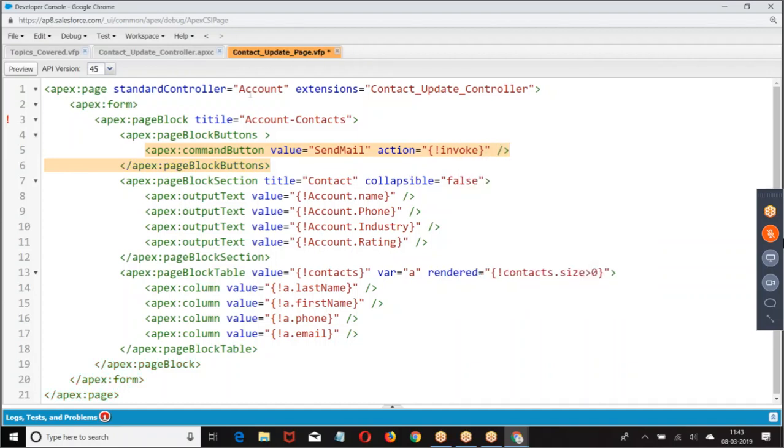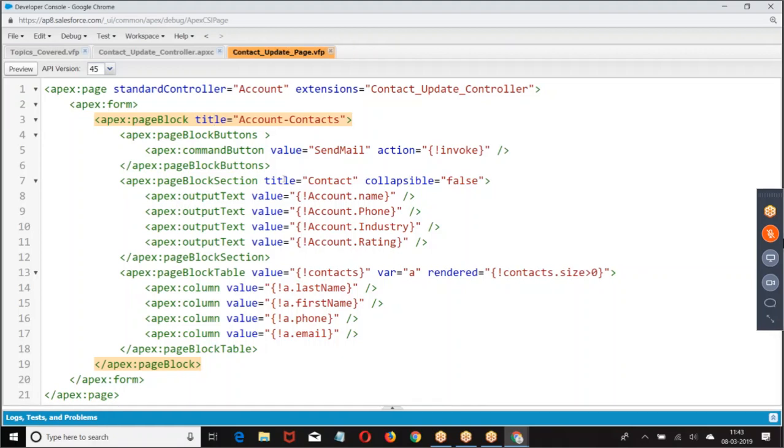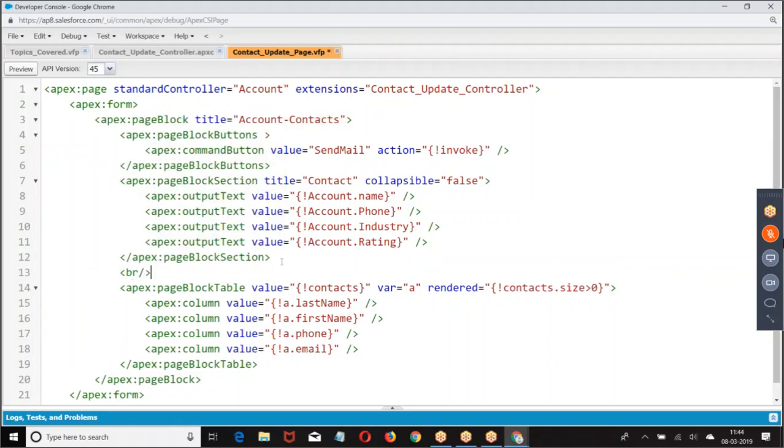Now cross check. What I was trying to do here: I created a page block table, a page block with one button, and account data will be displayed. At the bottom, we are going to get the corresponding contact data. Account data with the corresponding contact data. There is no guarantee that every account will have contacts. I cannot guarantee that. Can you guarantee that every account will have a contact?